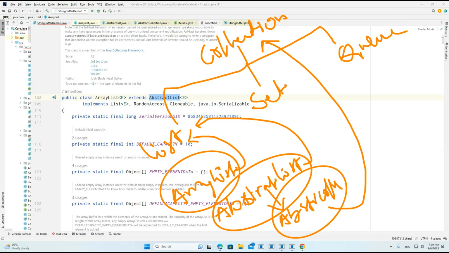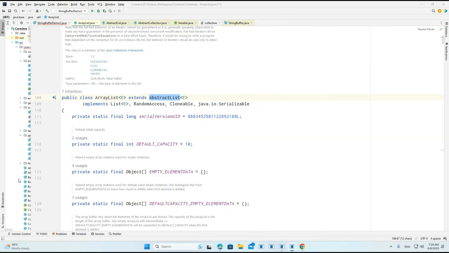Now if you want to work with the list, this is a class we can work with, but we cannot create an object of this class. Why can we not create an object of AbstractList? Because the class is not fully implemented. This is what we need to understand.